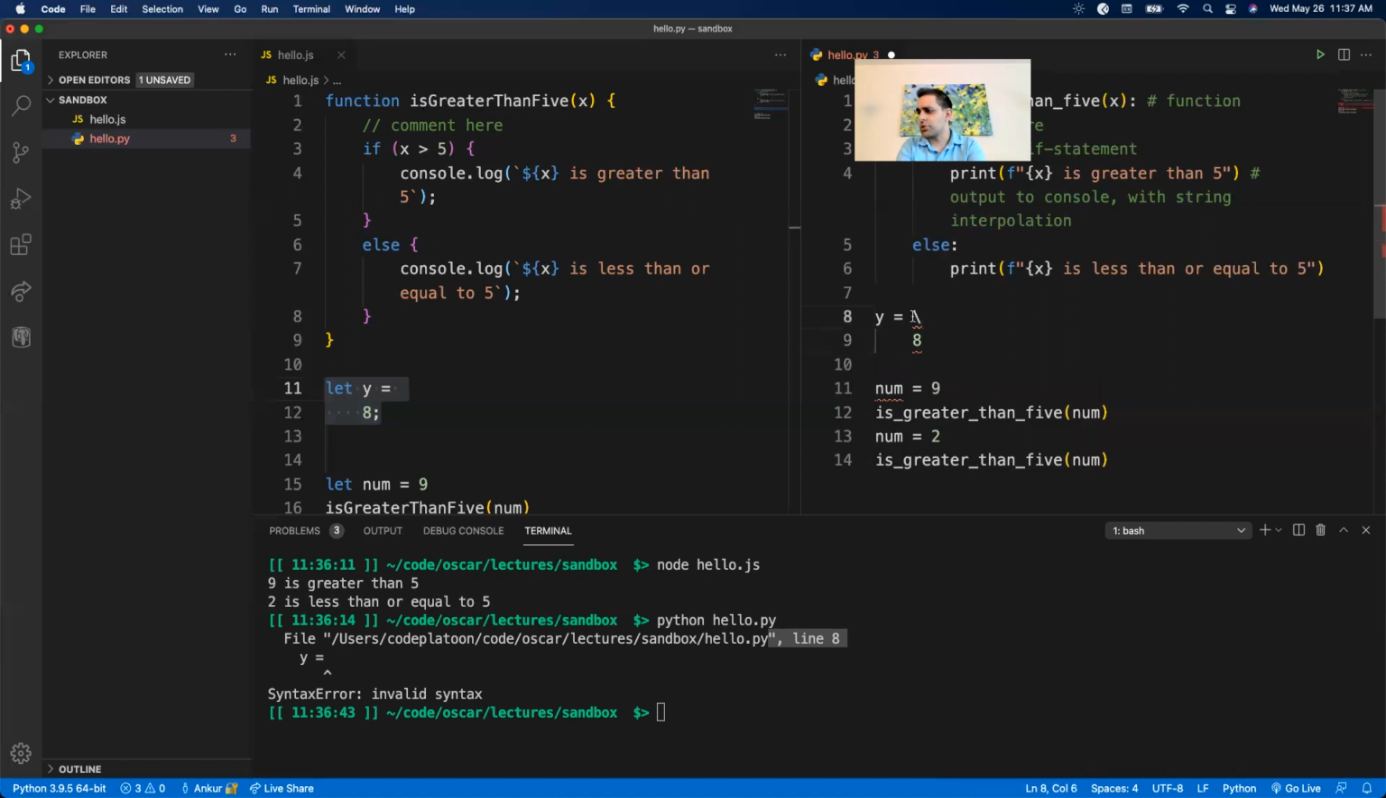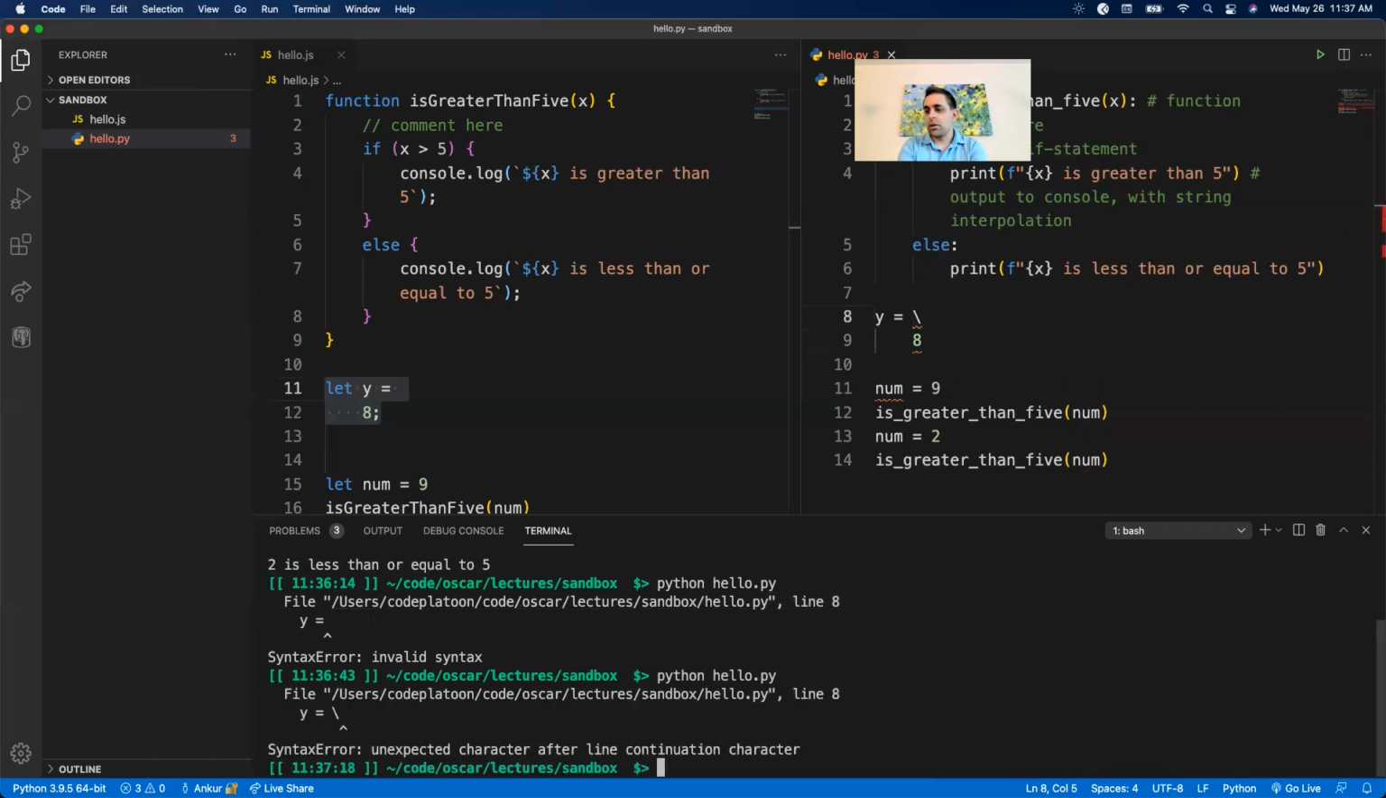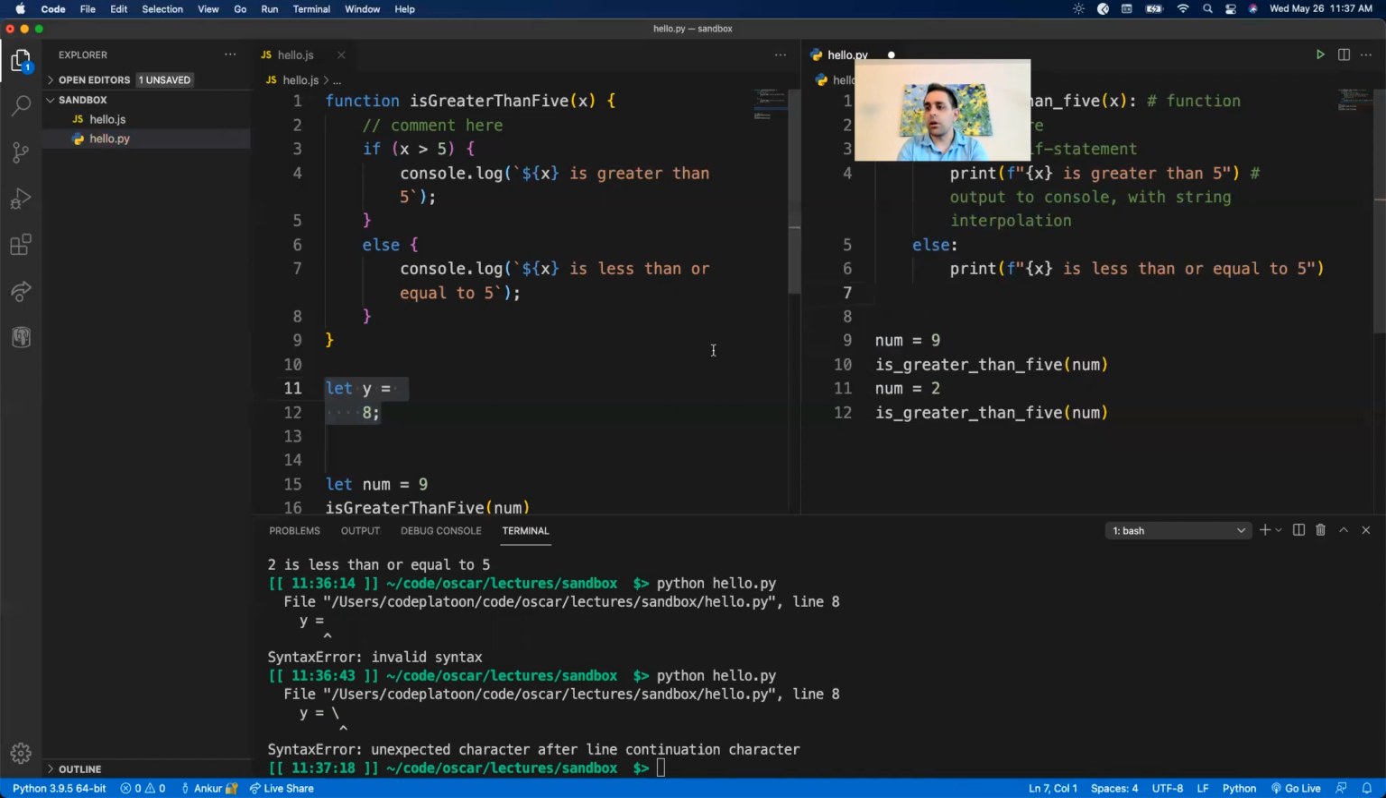Actually, this works for strings. I'm not sure if this will work here. Let me try it out. Yeah, that didn't work. Backslashes do work for certain cases. I guess in this case, it's not going to work, but I will show you guys using backslashes in certain cases. All right, so that was our simple example. Again, JavaScript on the left, Python on the right. Let's actually just focus on Python, so I'm going to get rid of our split screen here.